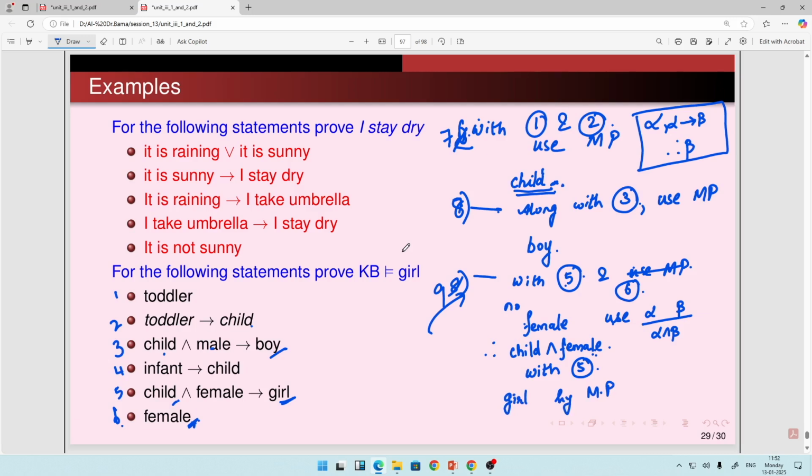So, child and female use and introduction, and from and introduction again with using modus ponens for this, you will get girl. Therefore, we will say knowledge base entails girls. So, this is a way that we prove using a theorem proving exercise.